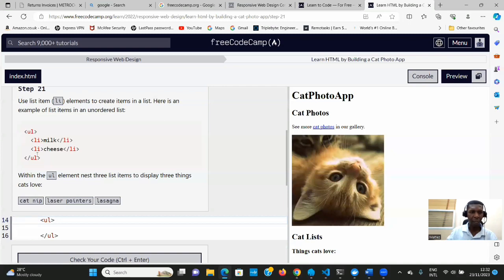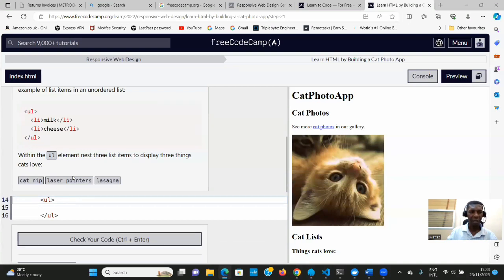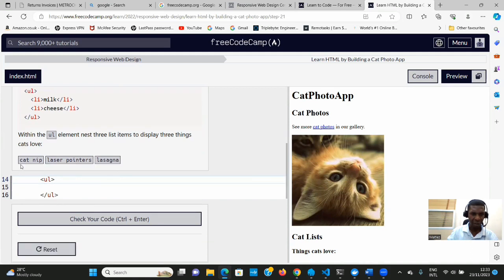Then in between, we have the li. So what we have here is milk and cheese. Okay. And then we have the closing list. So within the UL element, next 3 list items to display 3 things cat loves. Now they have given us the three things that cat loves. These are the three things. So what they want us to do is to nest them. How do we go about doing that?